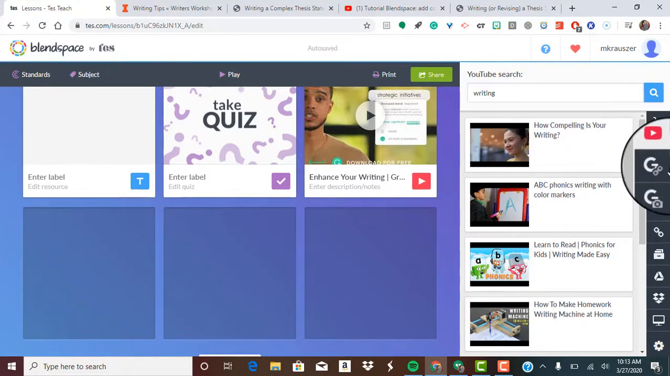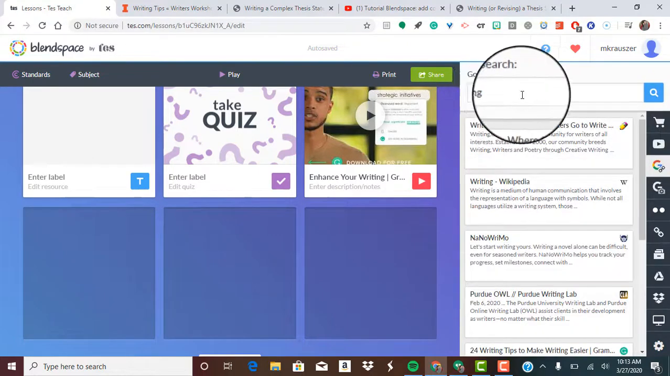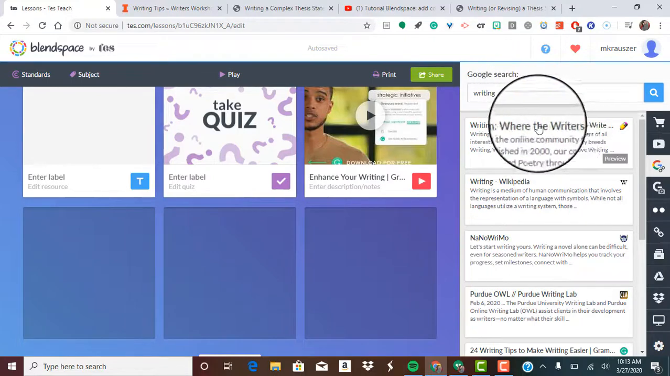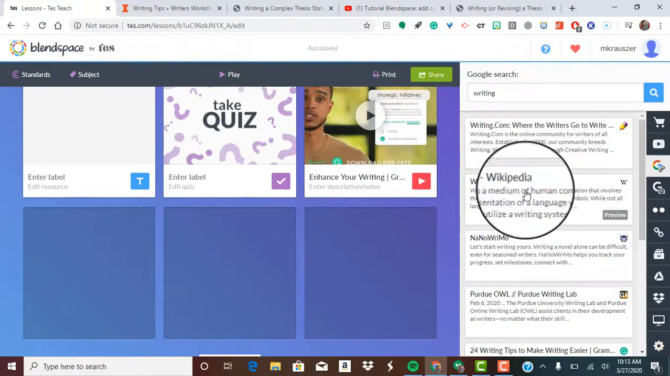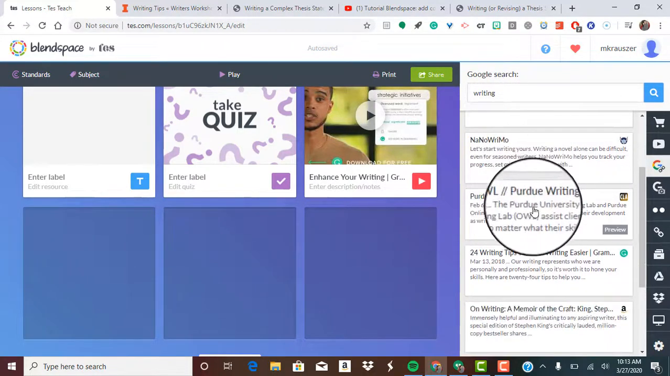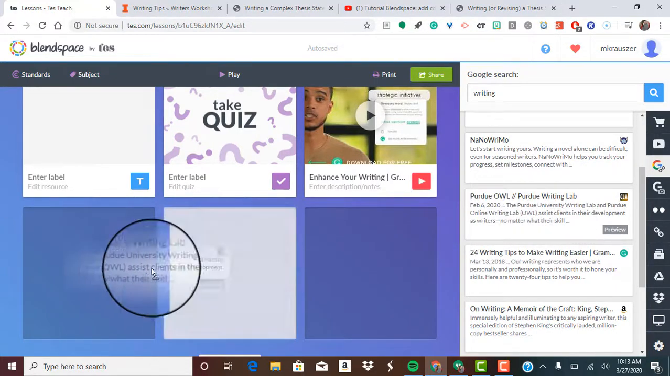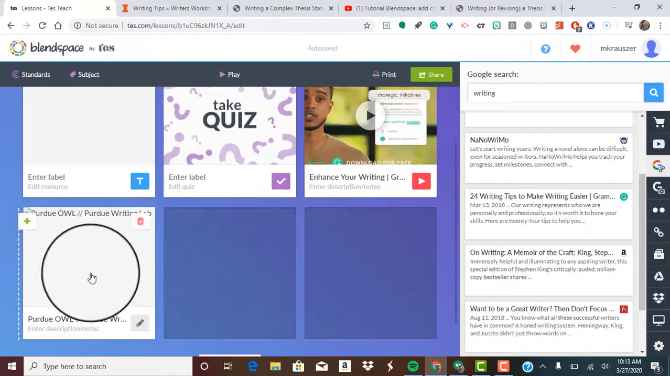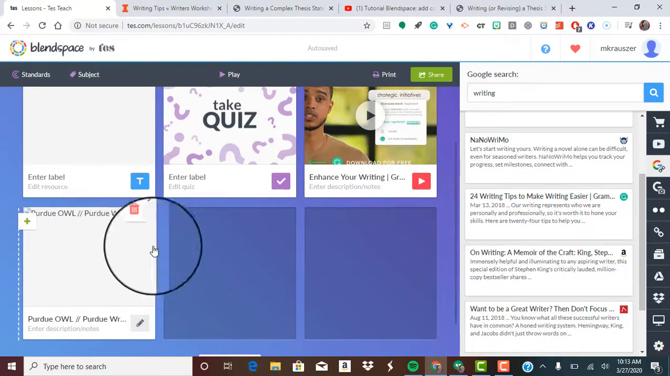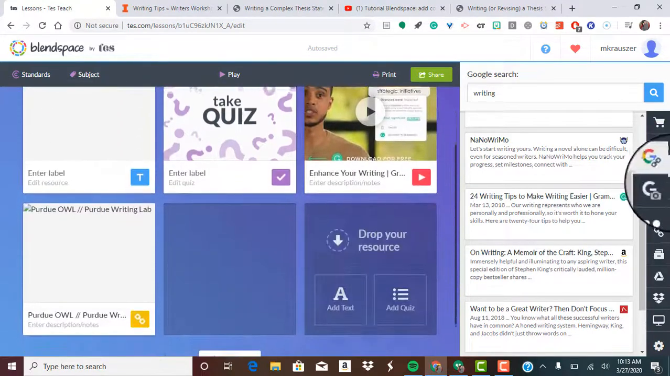Now the third option on the toolbar to the right is you can search in Google. So this is just a Google search at this point. I'm searching writing. Let's say that I want to use this Purdue OWL page. It's the same thing. I click on it and hold and then drag it over. And now my students are going to be able to know to go straight to that website within the Blendspace.